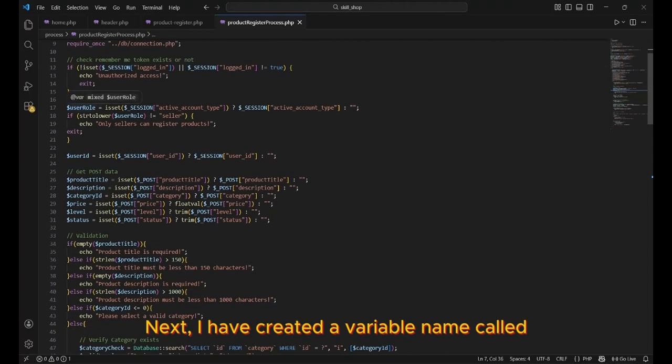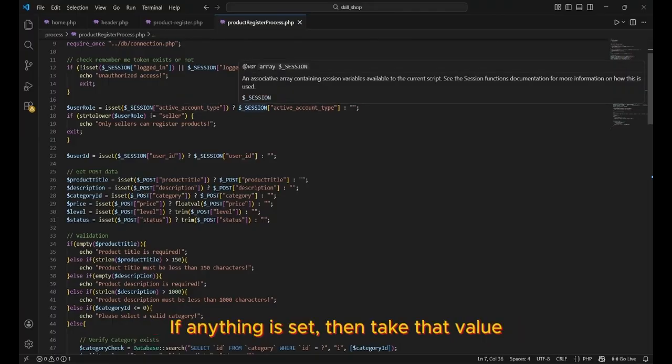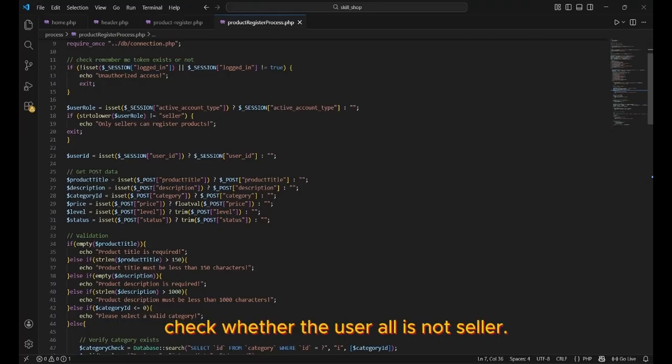Next I have created a variable called user role and checked whether anything is set as the value to the $_SESSION active account type. If anything is set, then take that value as the value of the $user_role variable. If not, take the value as an empty string. Next I have given an if condition and check whether the user role is not seller. If it is not seller, then I set to echo "only sellers can register products."